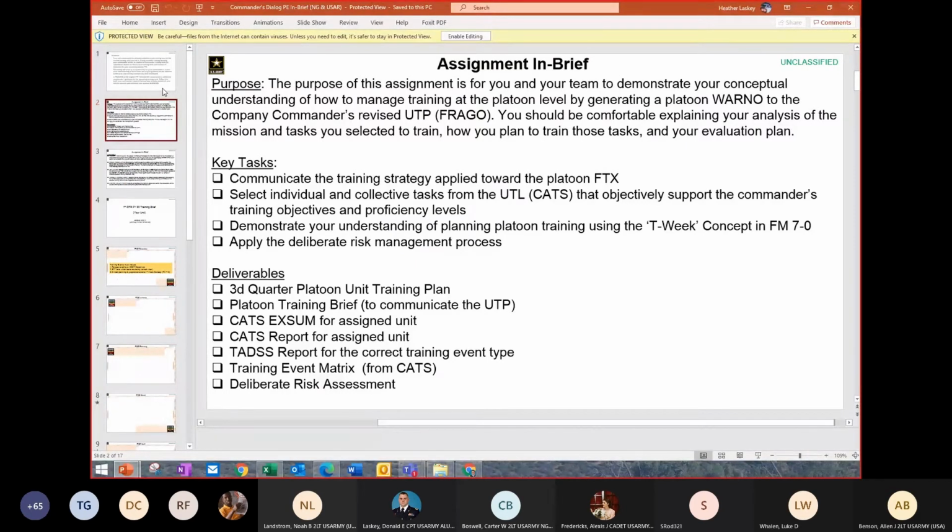Select individual and collective tasks from the unit task list that objectively support the commander's training objectives and proficiency levels. That means you have to pick the proper tasks. Demonstrate your understanding of planning platoon training using the T-week concept in FM 7.0. That means you're going to be briefing the T-week model like we discussed today, and this is all basically a training meeting.